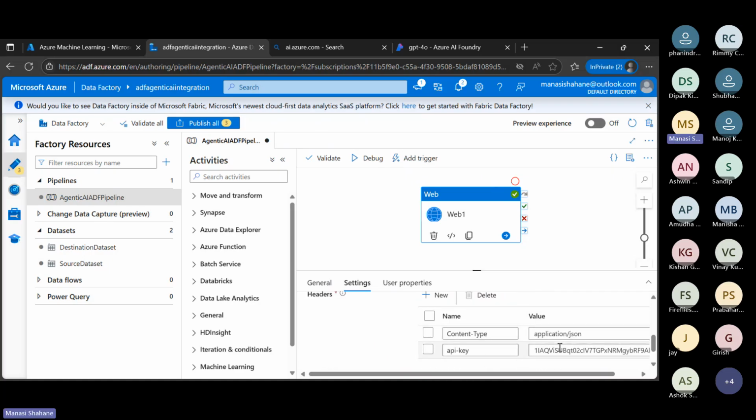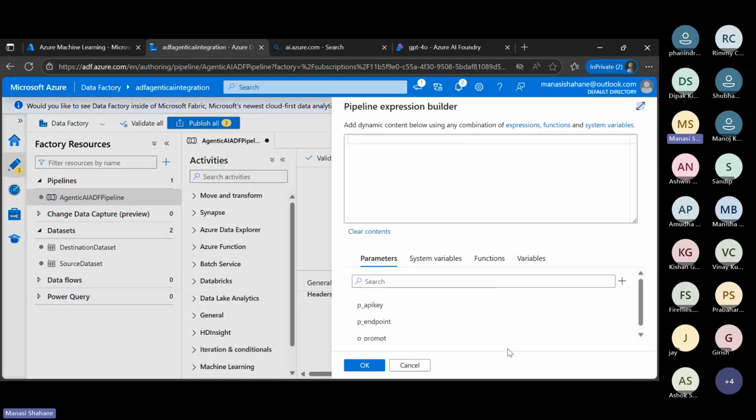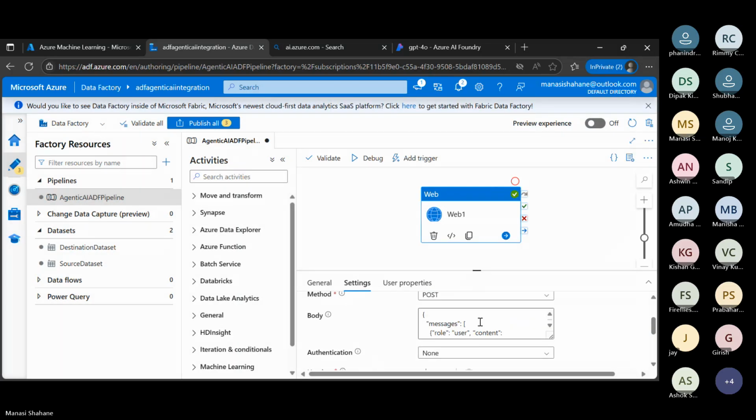Then even the API key, I'm not hard coding it, so I'm going to remove this and add dynamic content. I'll select the parameter value. Just map it, telling the activity that the input you're going to get is coming from the pipeline. Just click on OK here. And once this is done, you can directly debug it. If you don't want to publish it, you can directly debug it. Just click on the debug button.